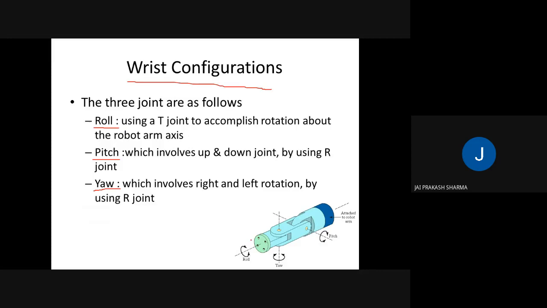With respect to the configuration shown on the right-hand side below, the rolling action is rotation along the normal axis. If this component rotates clockwise and anti-clockwise, this is the rolling motion. If the motion is performed at this point, it is called pitching. The component can move up and down and has an R joint in such a configuration. And lastly, the yawing part, which involves left or right rotation. Here we also use an R joint. So these are the three motions that we use for performing any end effector operation.